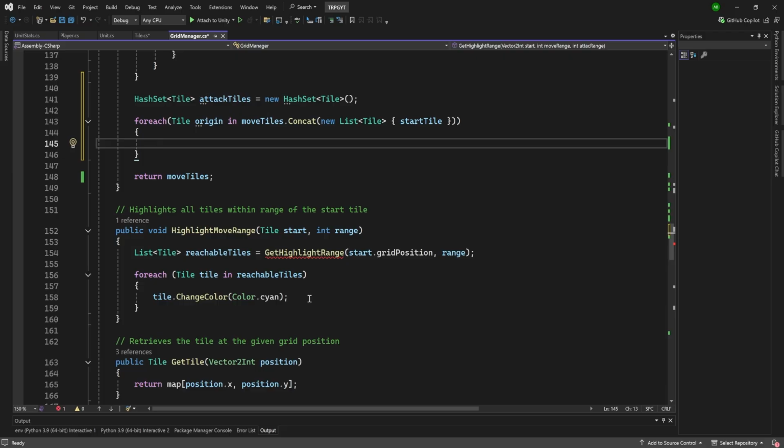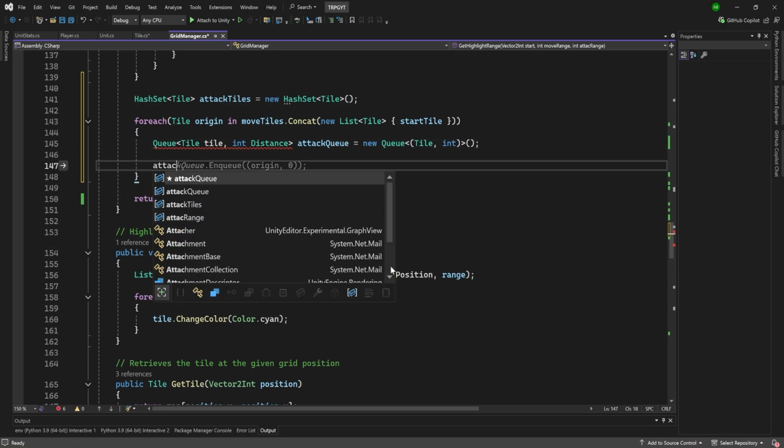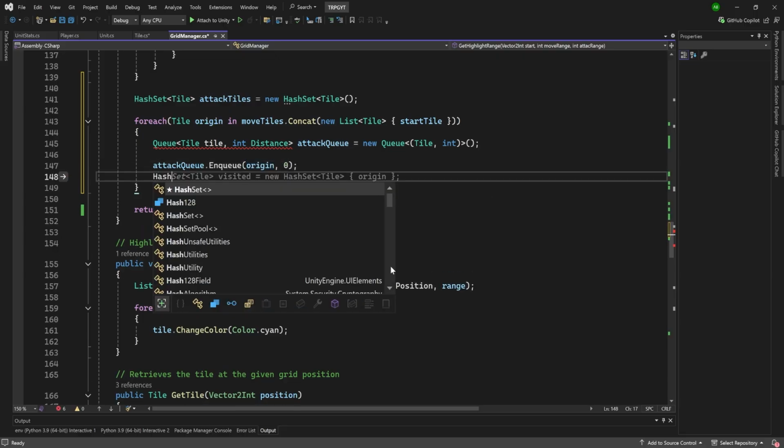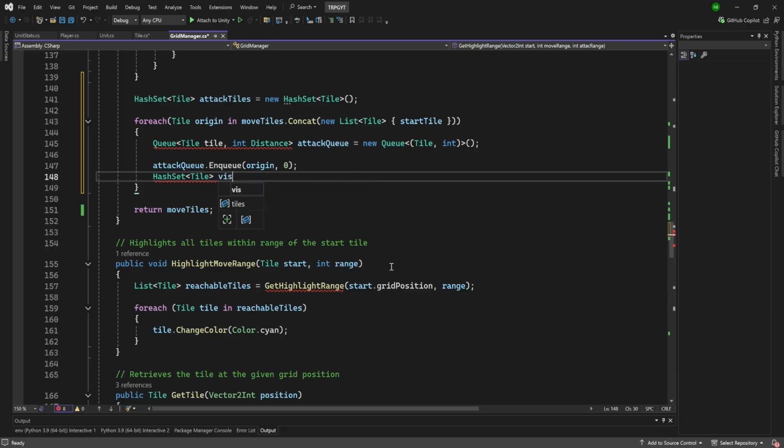So inside this for each loop, we're going to create a queue. The type is going to be tile, called tile, and int distance. And we'll call this attack queue. And this will be equal to a new queue of tiles and ints. Then we're going to do attack queue dot enqueue. And we're going to put in our origin with a distance of 0. And then we're going to create a hash set of tiles called visited. This will be equal to a new hash set of tiles, and we'll start it out with our origin tile.